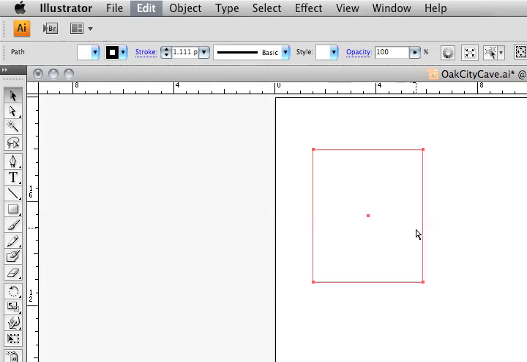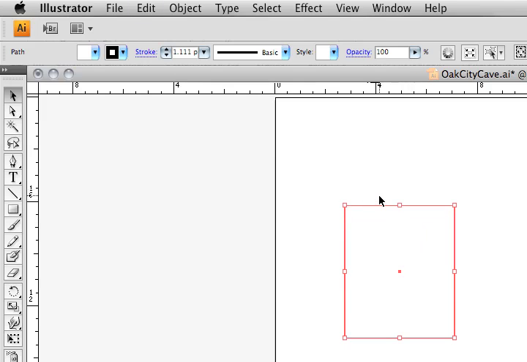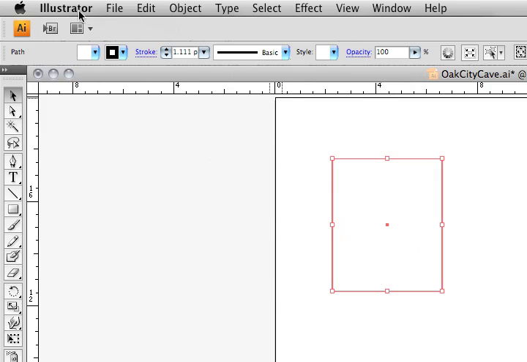Usually when I use it, if I'm scaling something and I don't want it to stretch, then I go back into the Preferences and change that. If I do, then I change it. So that's important to look at.